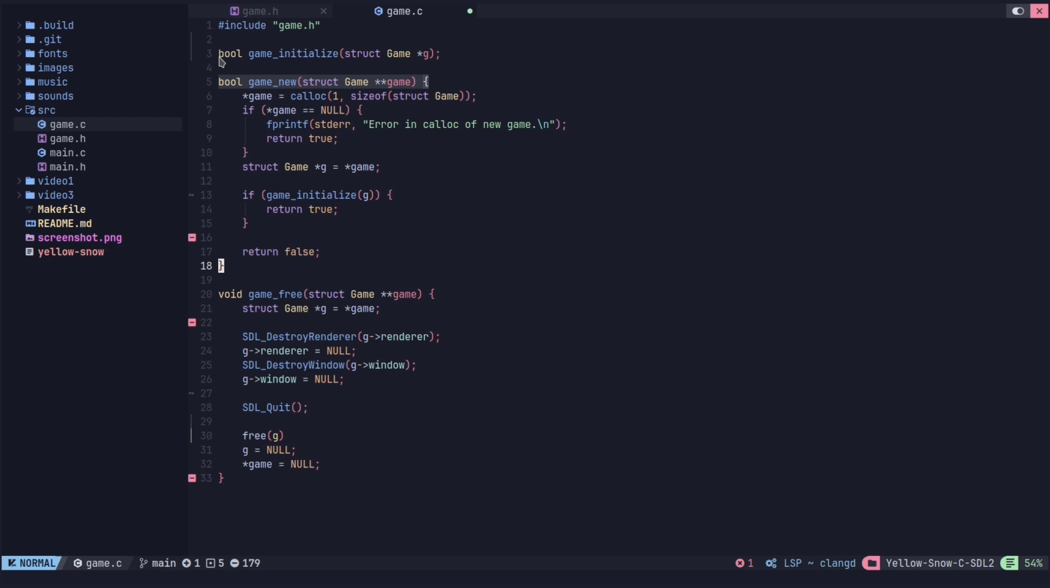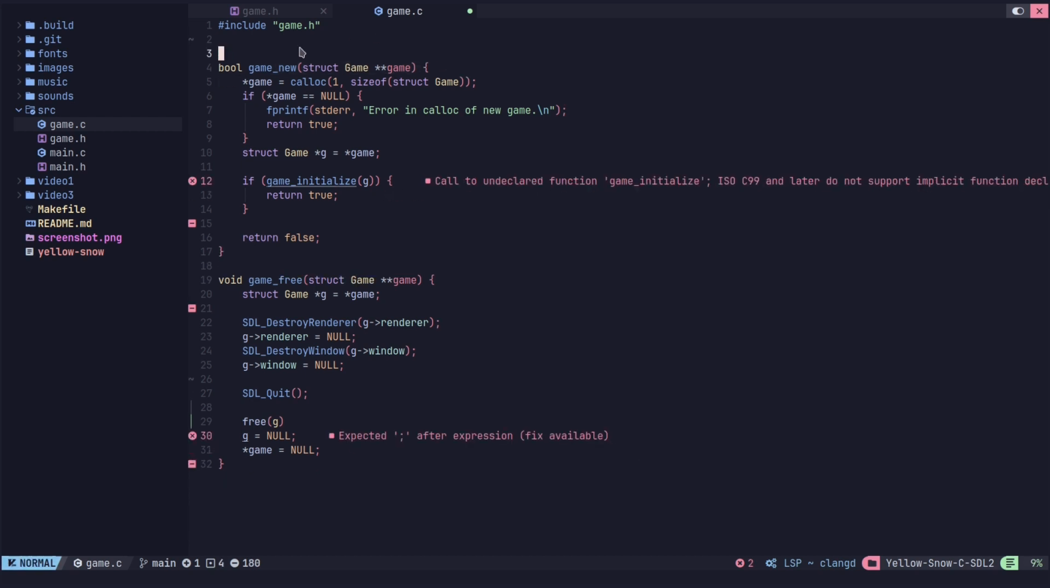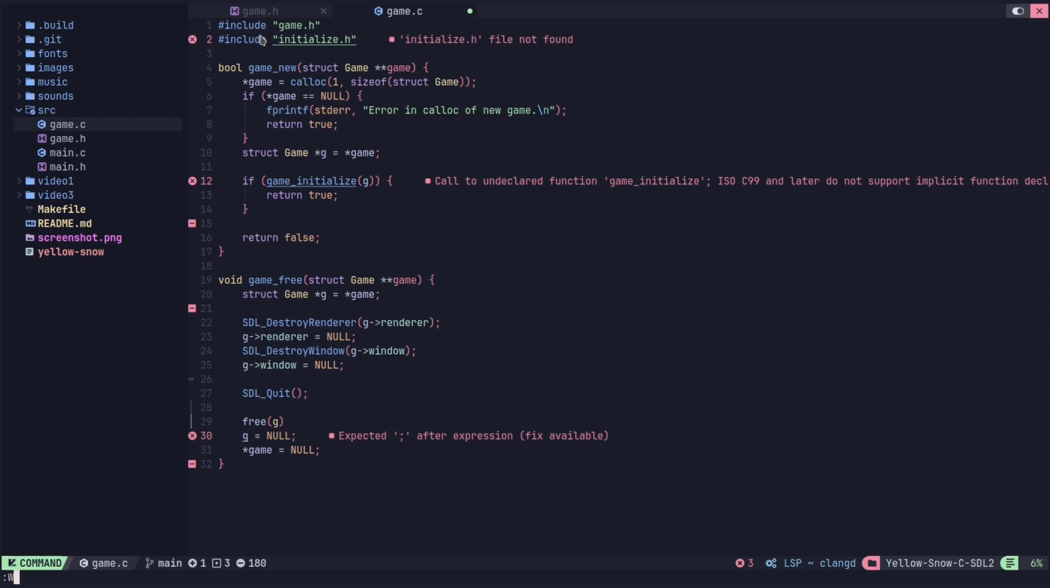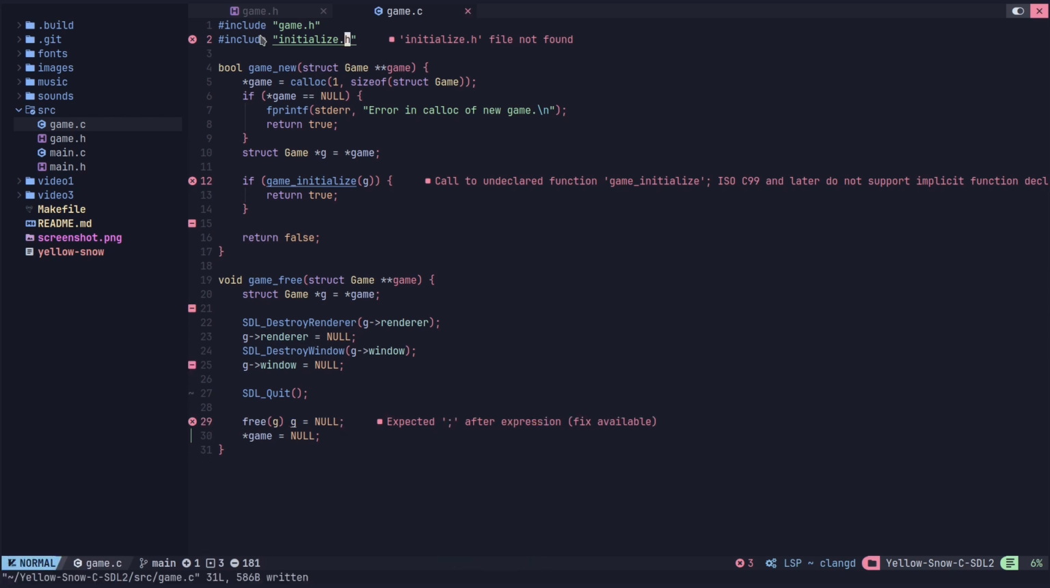So what I'm going to do here is take this and cut it, or you can copy it, however you want to do it. And I'm going to include this, and I'm going to call it initialize.h. It's going to complain because that doesn't exist yet. That's why I'm jumping around in all these different orders, because it's kind of like the chicken and the egg, who's first.